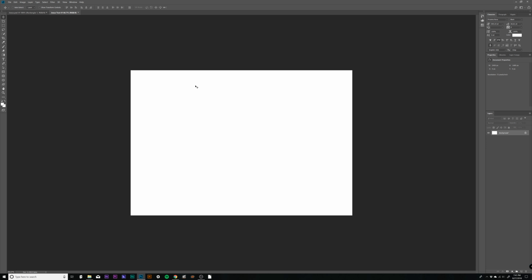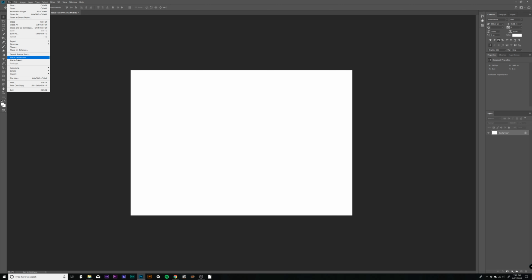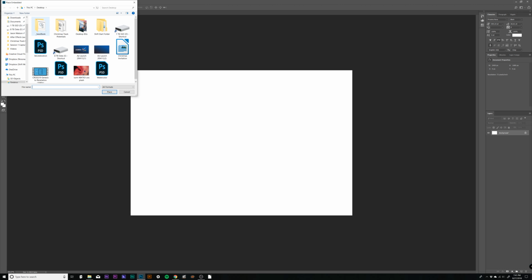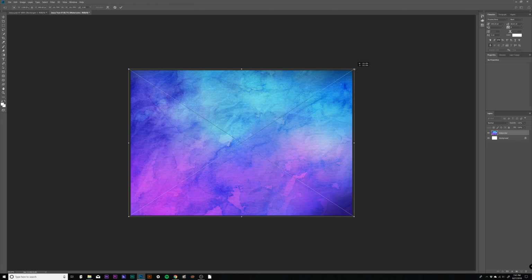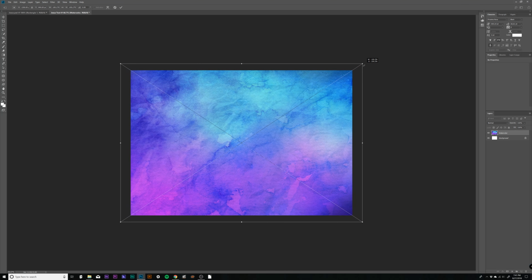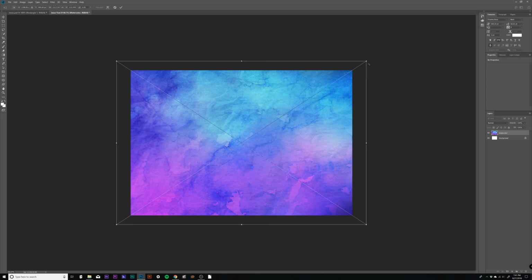I'm going to start by importing my watercolor image, so I'm going to go up to File and then come down to Place Embedded. And then just navigate to wherever the image is that I want. Mine happens to be on the desktop, so I'll just click that, hit Place, and I might just make it a little bit bigger. So I'm going to hold Shift and Alt, and then just drag these corners, and it'll scale it proportionally from the center. And I'll just do maybe something like that. Hit Enter to commit the change, and I think we'll be good to go.